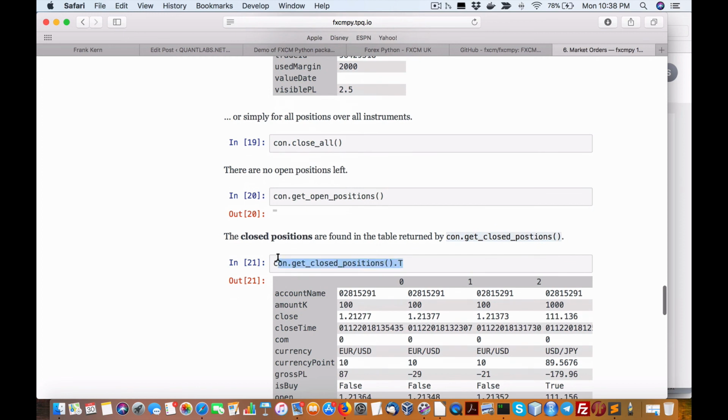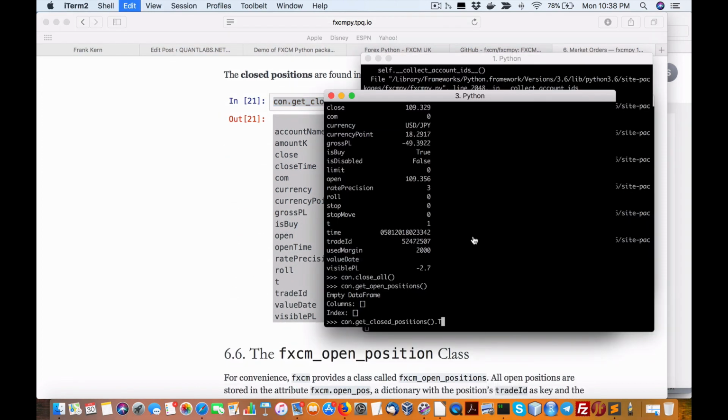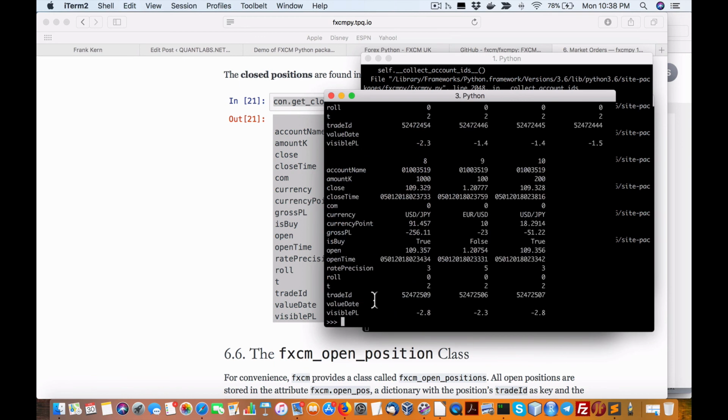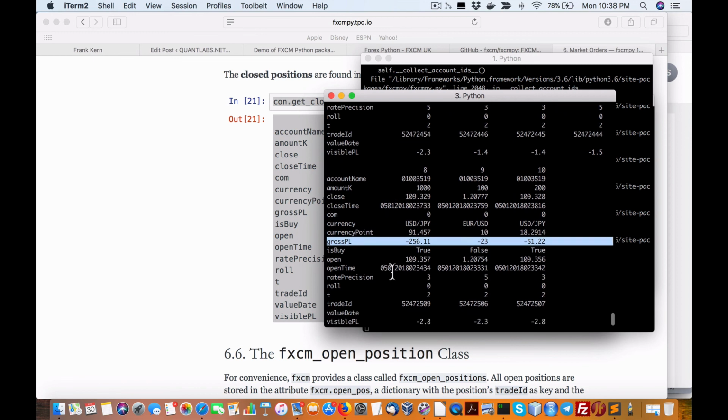Okay, so let's see what all our closed positions are. Here's our P&L, how they did on each position. And the gross P&L, they're all big losers. And the timestamp of when they're closed and when they're open.